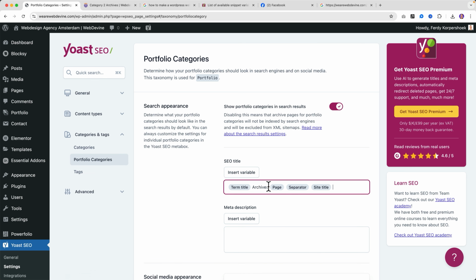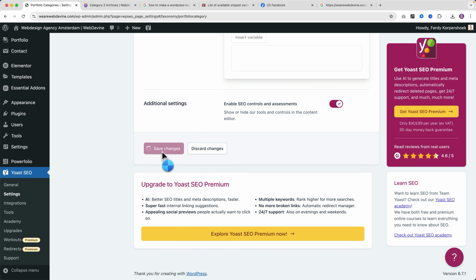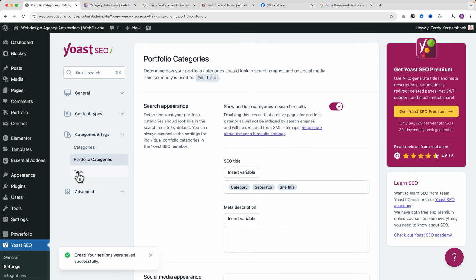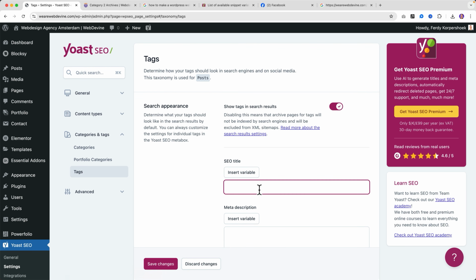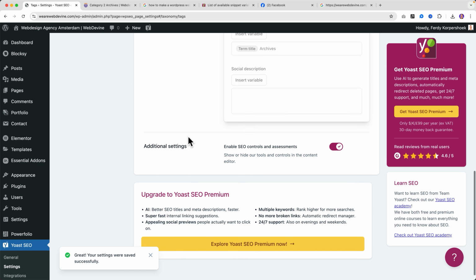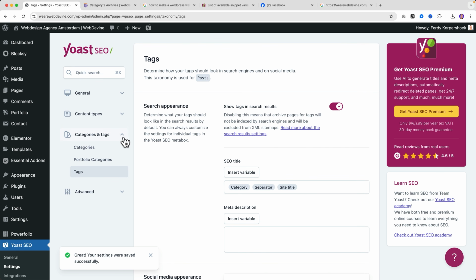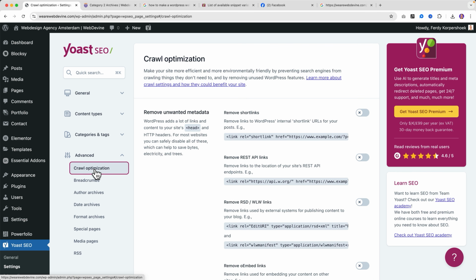Same goes for portfolio categories. Get rid of this one. I paste the category, then the separator, then the site title. Save it. We have to set it up once and then it works every time. Category, separator, site title. Save the changes.